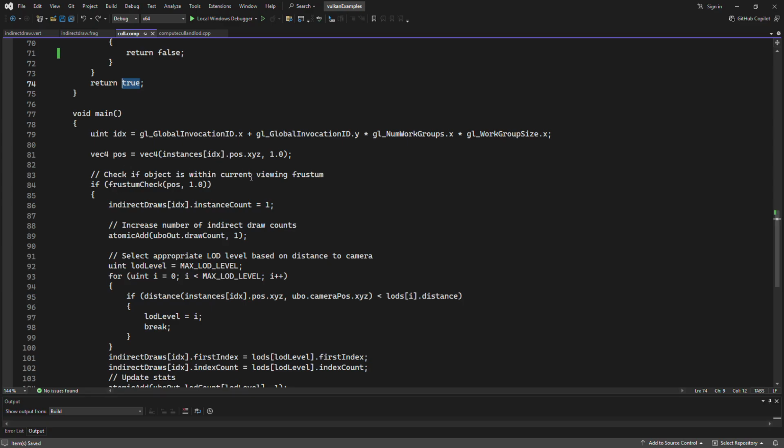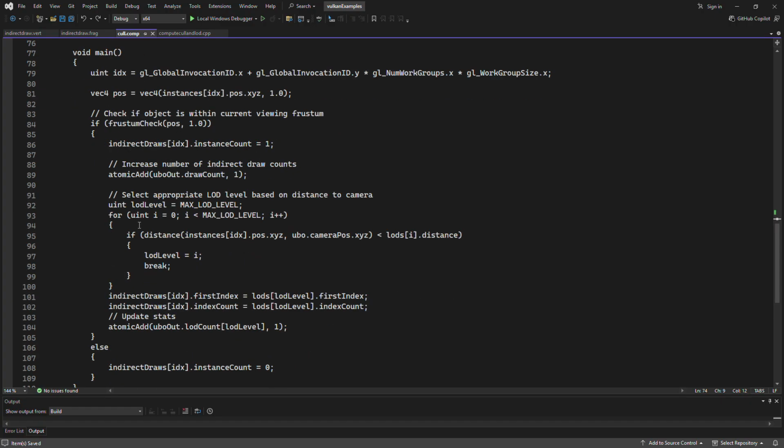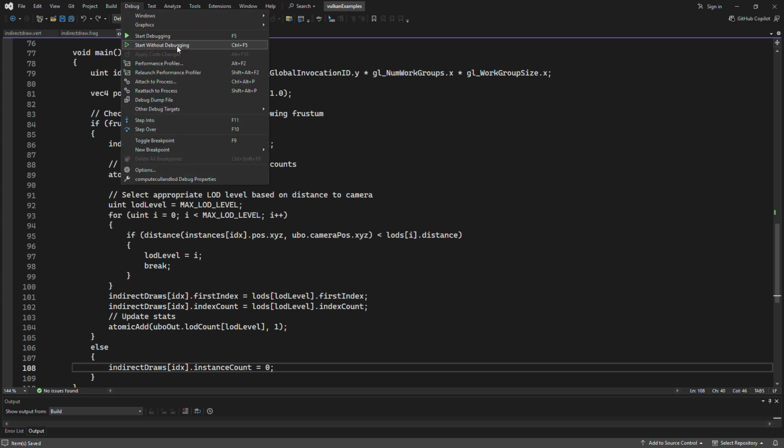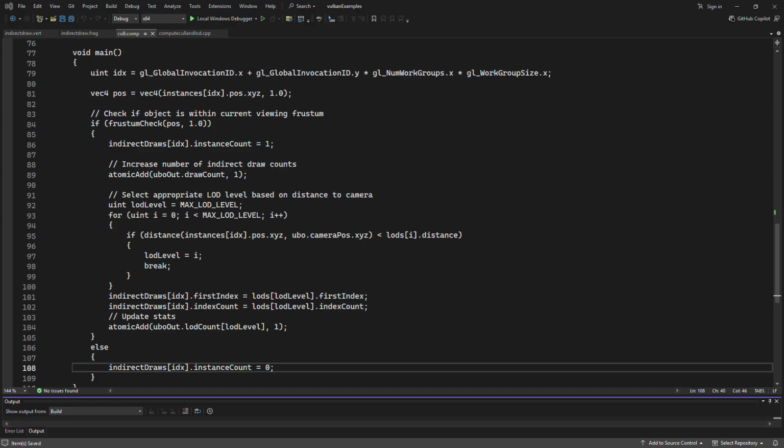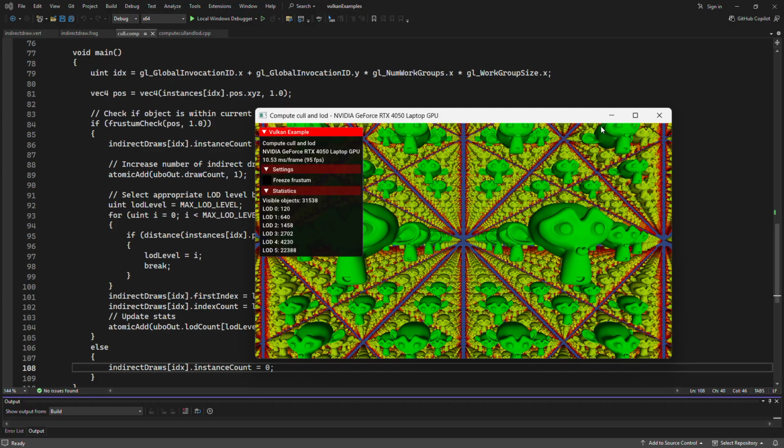Check if the object is within the current viewing frustum. So we do a check. Either we do indirect draw instance count 1 if it passes, and then we do indirect draw instance count 0 if it isn't, which means that we discard, right? Let me just show that we're back to normal. Oh, I have to recompile. Okay, let's just show that we're back to normal. So we're back to normal again, right?